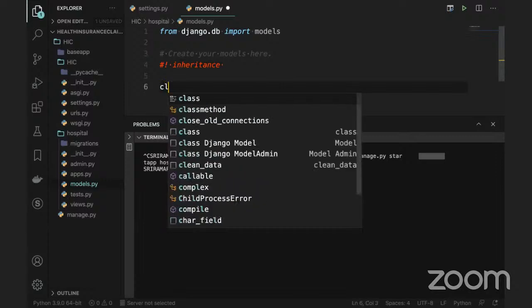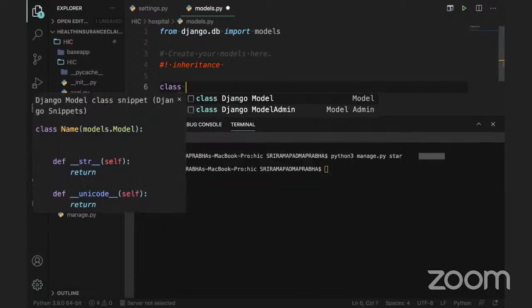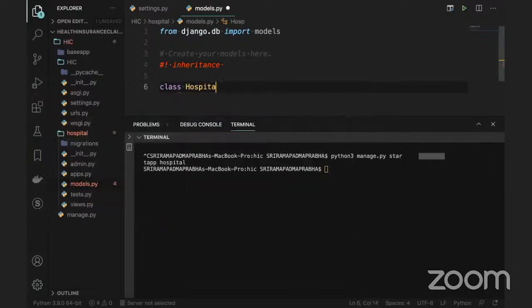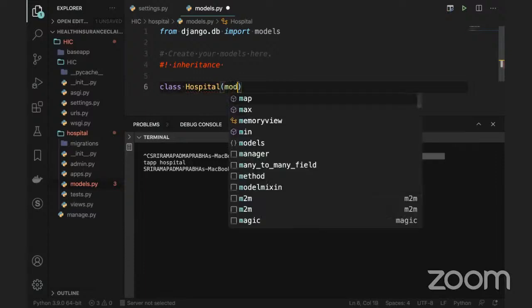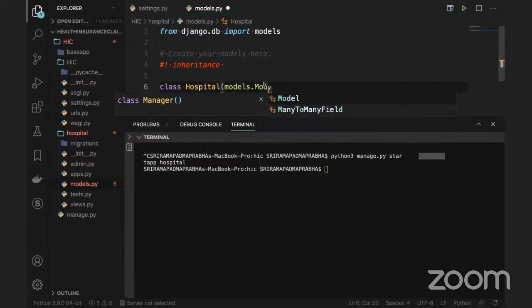So what is inheritance, right? We take the class name. For example, I'm going to create a hospital, okay, hospitals basically, or hospital we can take. In this hospital, what I will do, right? models.Model. Hospital is the model name, but we have to inherit this one, this models.Model class.